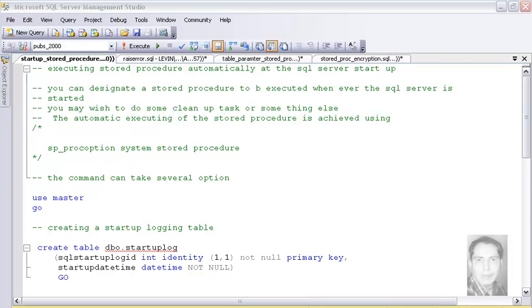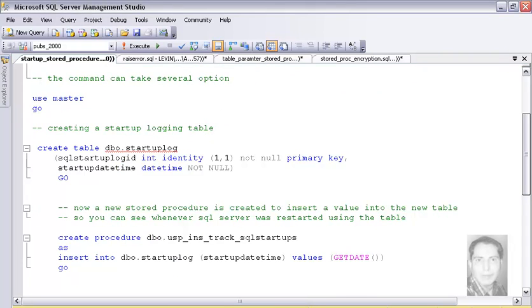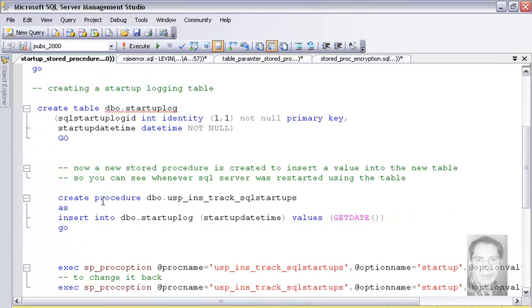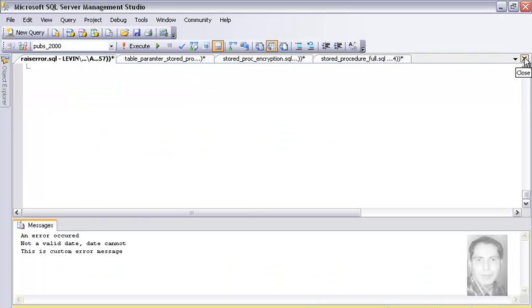I am not going to execute it, though I can, but I will leave it as it is. You can create a stored procedure here, and then use the sp_procoption with the proc name. This is used if you want to do some processing at the very initial stage, whenever SQL Server starts. It is usually done by the SQL Server administrator, not by the regular programmer of SQL Server.